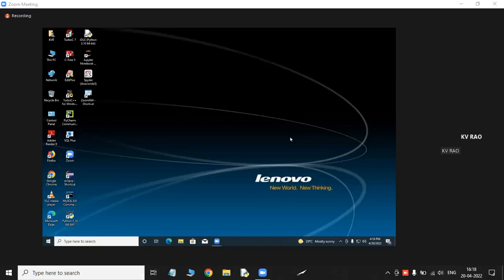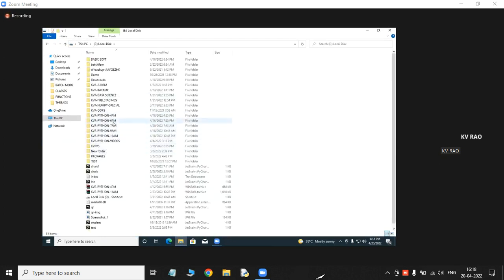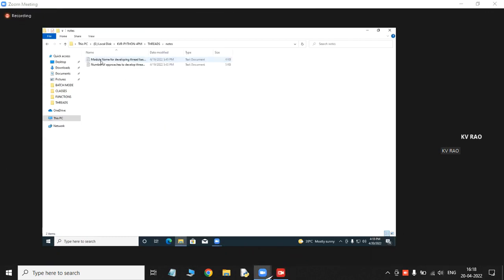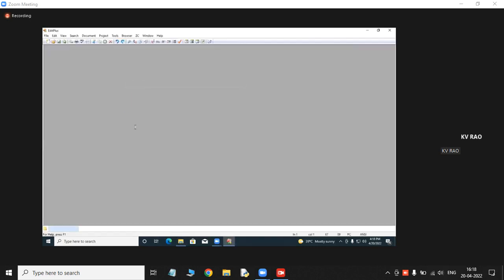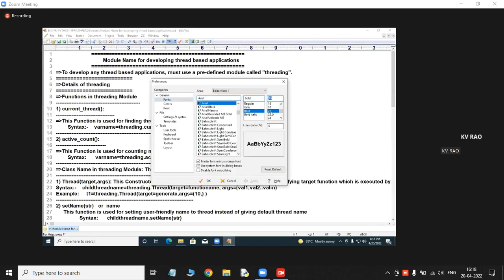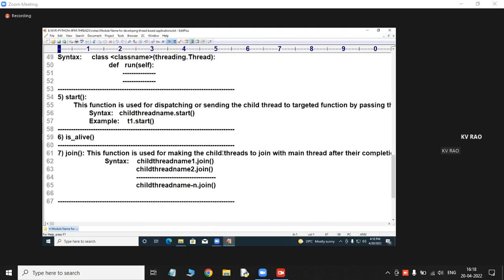So is alive. Okay, right. The is alive function is not given a definition. Well, let me see once. Maybe I hope the definition may not be there. We'll look into that. So in the threads module, we'll look into that place and see. So there I'm saying is alive.